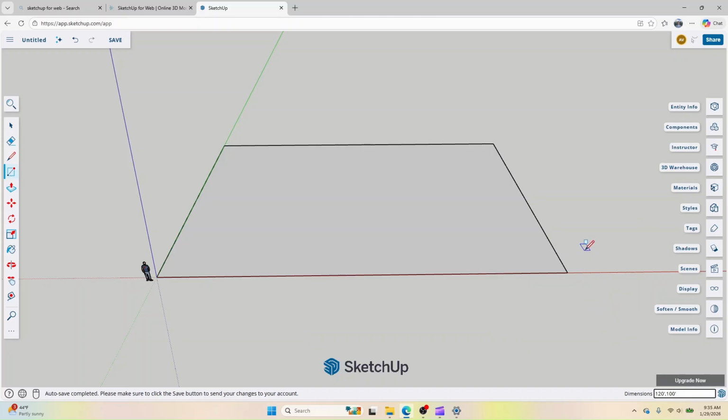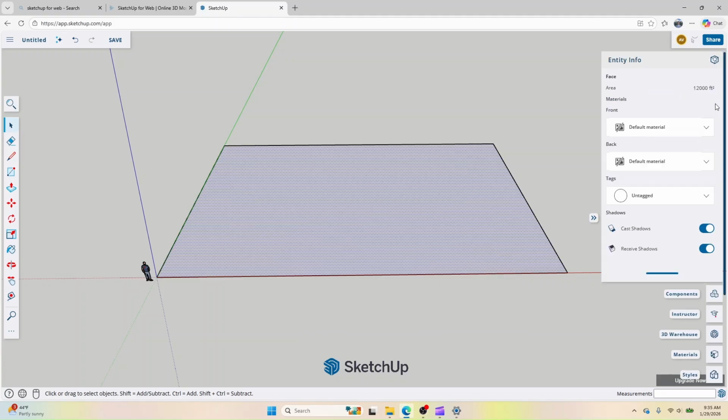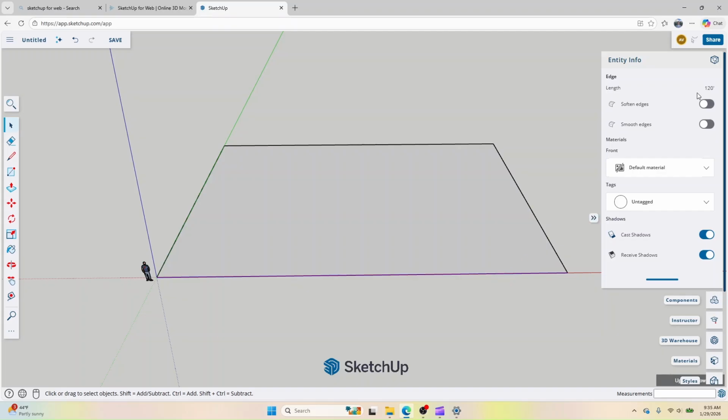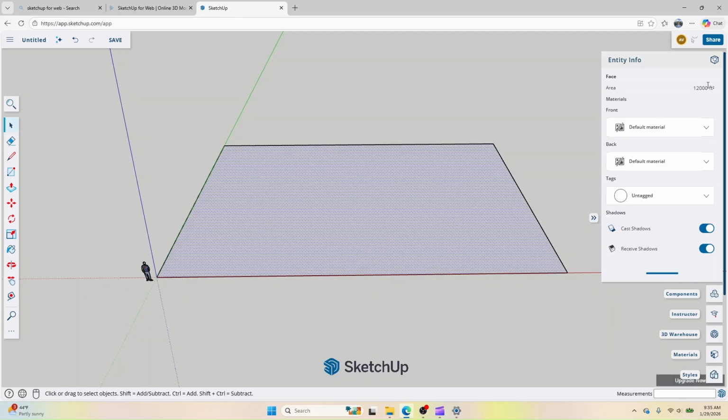And one additional helpful feature is if you click spacebar or click select, and if you select a face, the entity info icon up here will actually show you your square footage. So anytime you can select a face or a line, it's kind of similar idea. It'll tell you the length of a line, or a face, it'll tell you the square footage of a face.